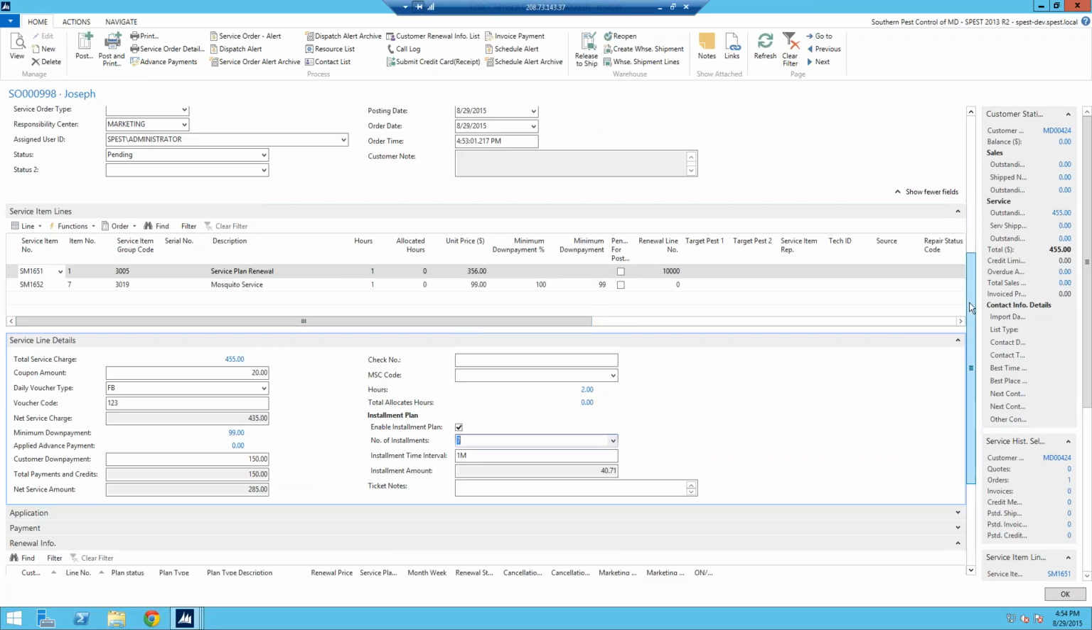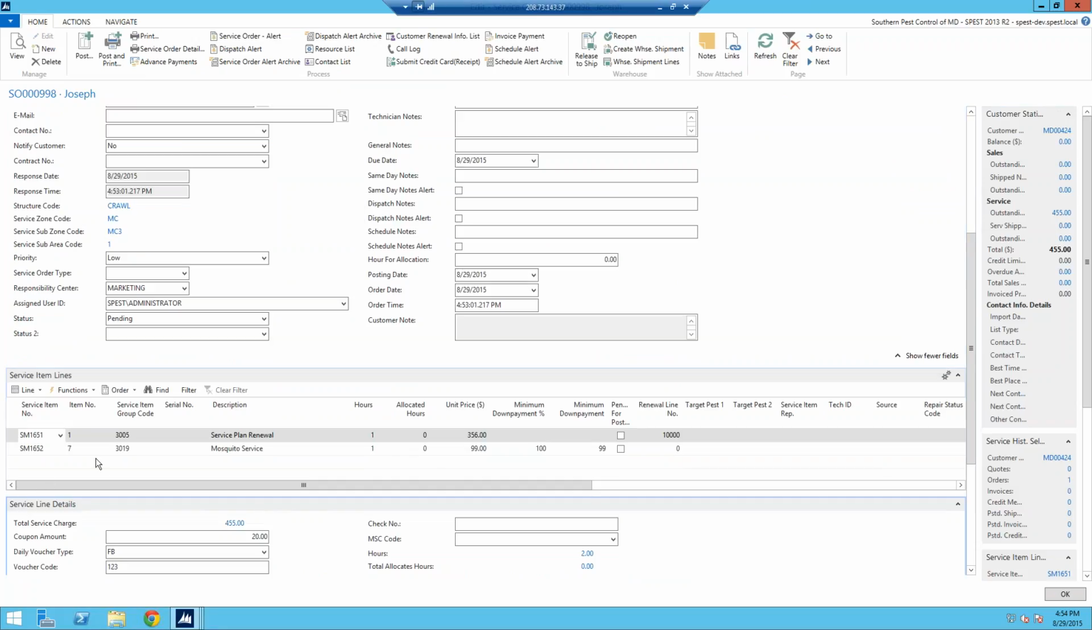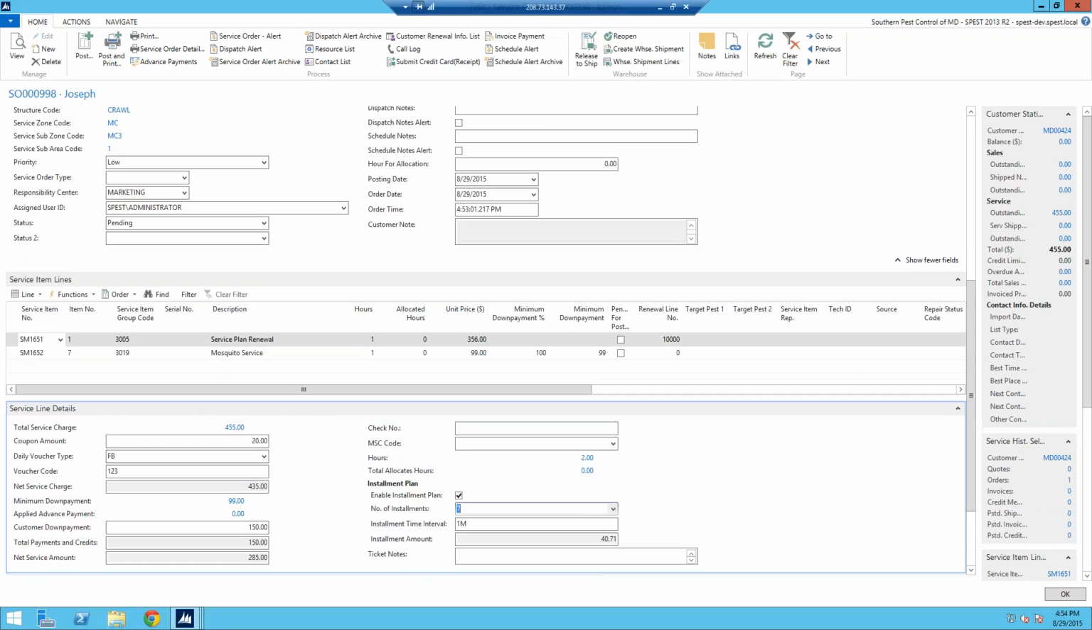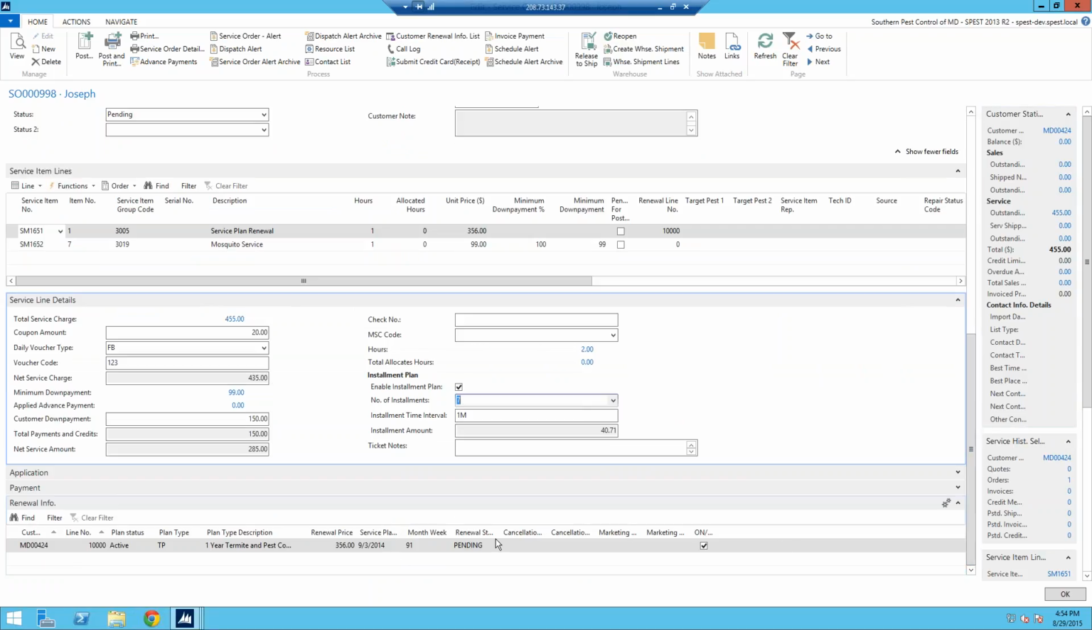Okay. All right, now again, just one thing to note here, notice how it adds the 2 prices together. And then when you put the coupon in, it subtracts that for the net service charge. Then it knows the amount that we're going to collect at the time of service, $150, to get to the amount that we're going to bill them for, $285. Notice still that this renewal status is pending here.